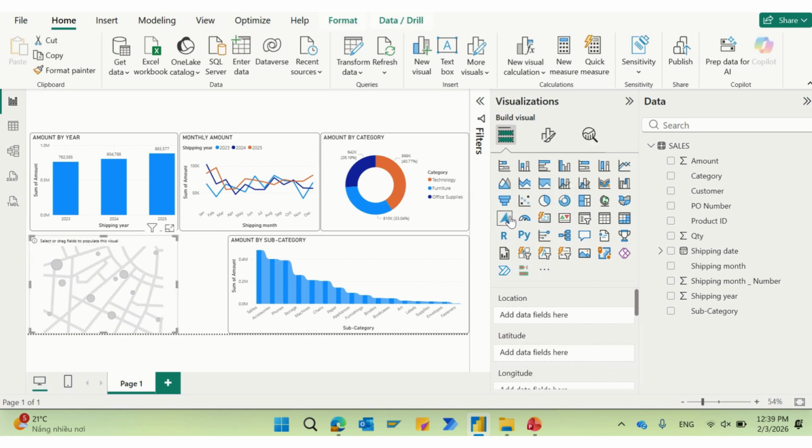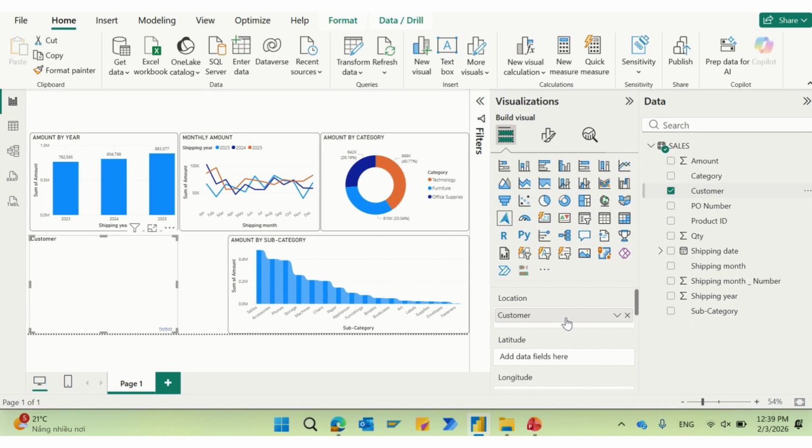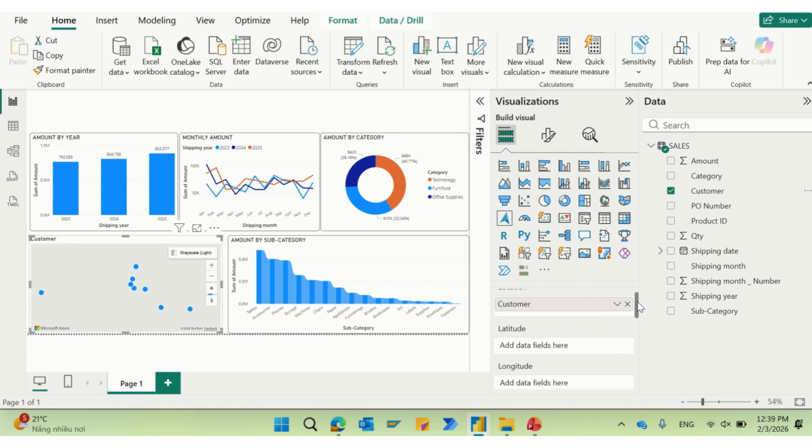Now, let's move on to visual number 5 to visualize sales amount by customer. I choose Azure Map, one of stunning interactive visuals in Power BI. Drag customer to location. Then drag amount to size. The bigger amount, the bigger bubble size.